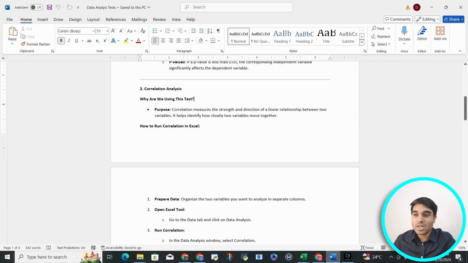What we really want to do is go to our Word doc and see what tool we have to run now. The second tool is correlation analysis. Under correlation analysis, what we really want to understand is how closely two variables are moving together. Let's say x and y are two variables that we are testing right now. If x is going ahead by, let's say, one unit, what is the value on y?